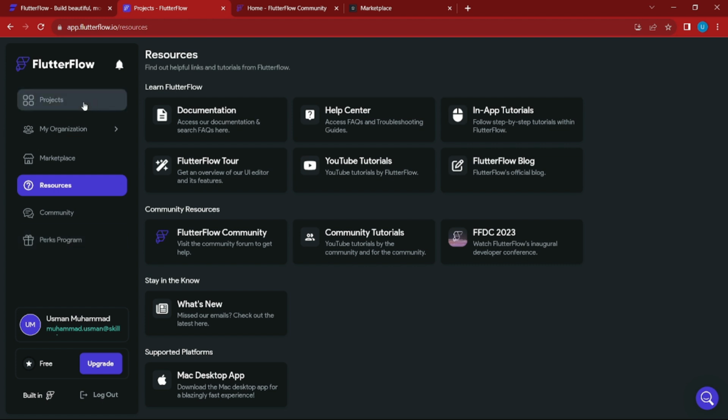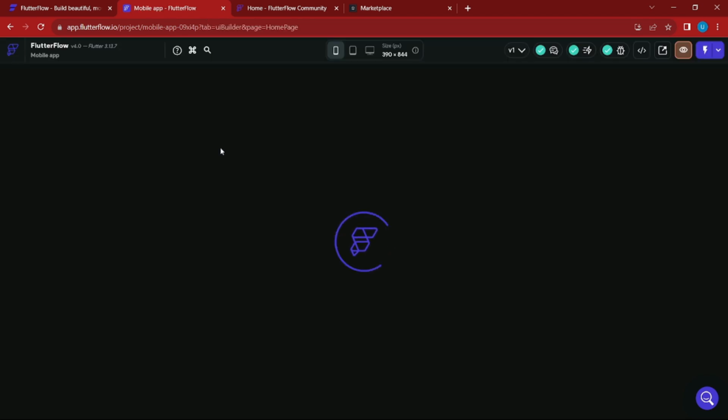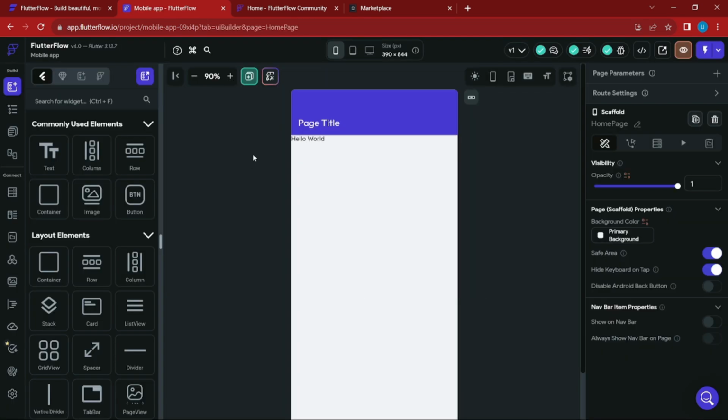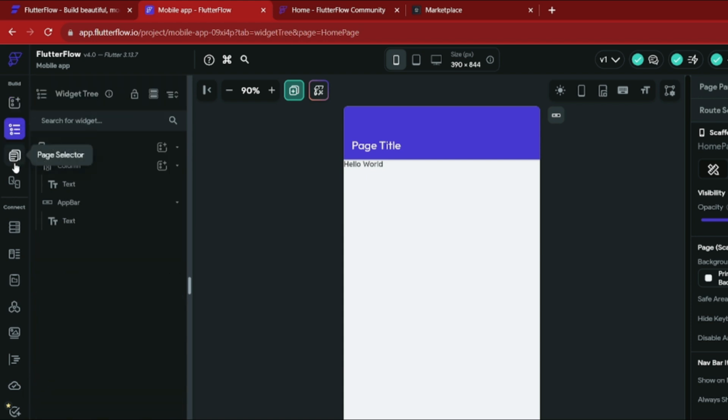All right, and then we have the Pro program. If you want to test this out, let's go ahead and create a new project over here. I have already created a project. Whenever you jump into the project, you will get a lot of options. You will have the option to build, connect, and first of all, we have widget tree. Then the next one is page selector. Then we have storyboard, and for the connect one, you have Firestore. You get a lot of different options where you can connect those with Flutterflow in order to get all the resources and all the help from that.